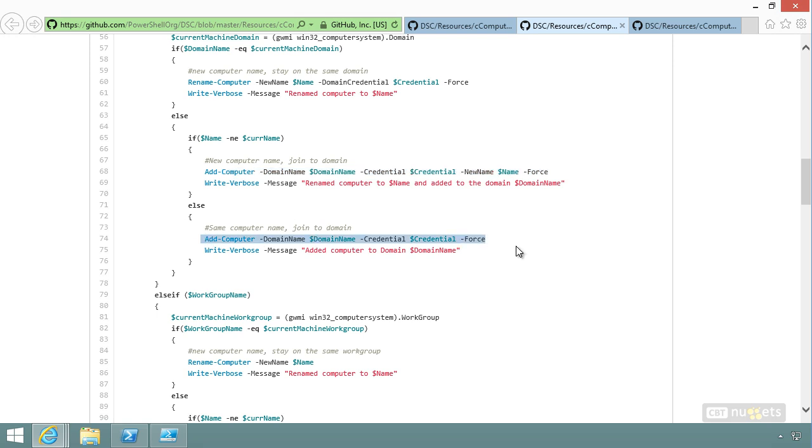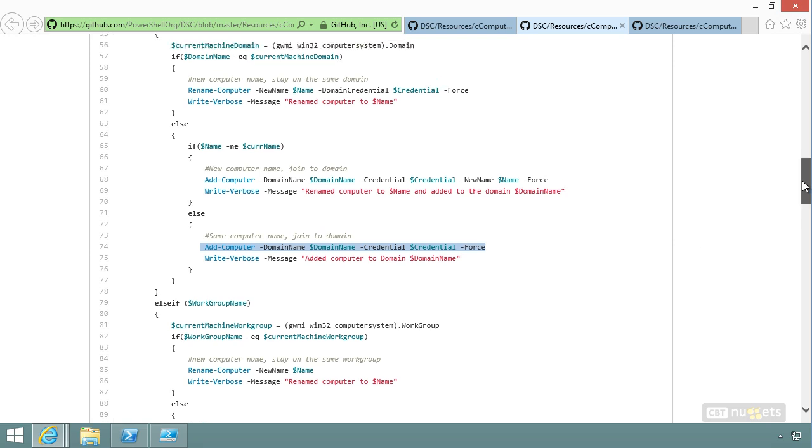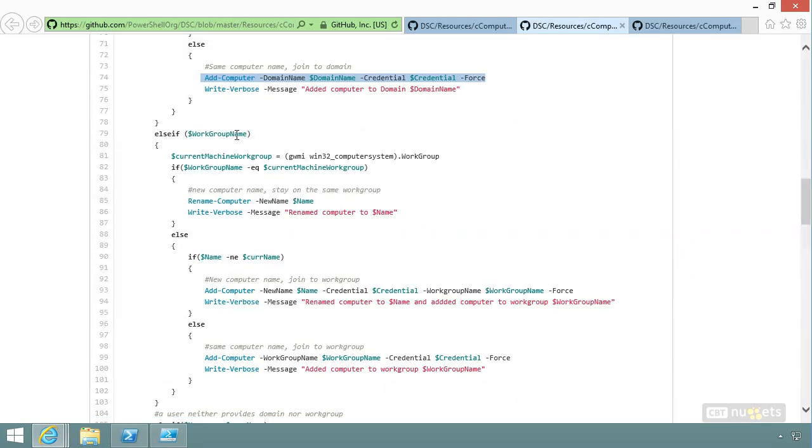So we're covering all the different possibilities. We're covering we need to join to the domain and we're not changing the computer name. We need to join to the domain and we are changing the computer name. We need to change the computer name and we're already in the domain. All those different possibilities are covered by the logic. If we specified a workgroup name, on the other hand, we go through essentially the same logic. New computer name, staying in the same workgroup. New computer name, joining to a workgroup. Same computer name joining to a workgroup.